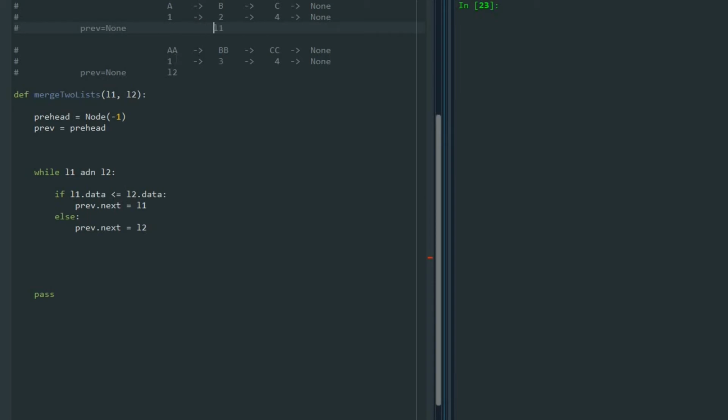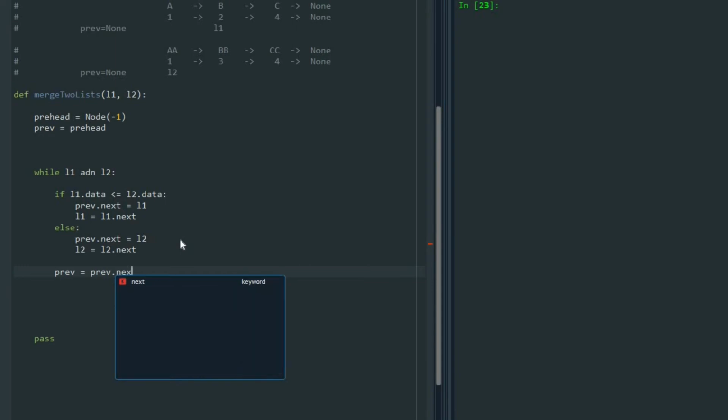So now L1 comes here. So I have to say L1 equals L1 dot next. Okay, because L1 dot next was node B. Now I make that one the L1. And similar things for the other case, L2 equals L2 dot next. Okay, that is good for our if statements. We are still inside the while loop no matter what condition we have. Every time we are going to move forward for the prev. So it's prev equals prev dot next.